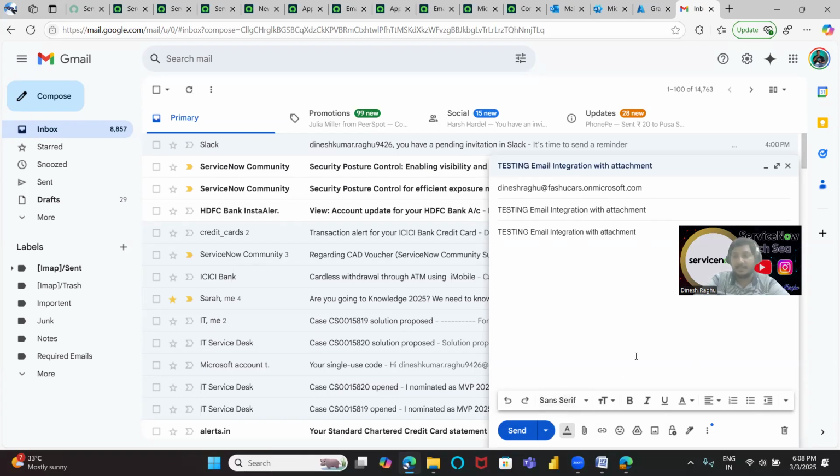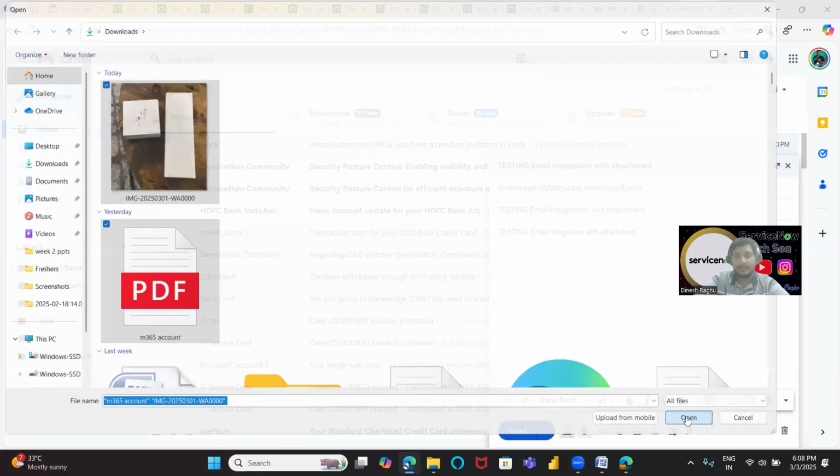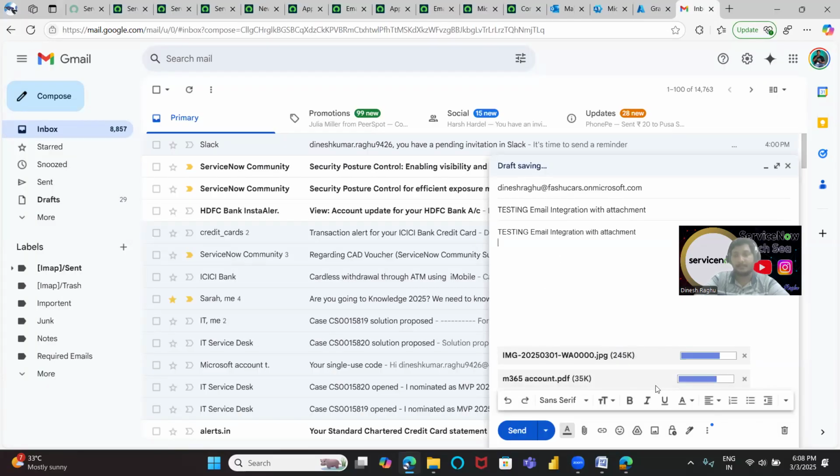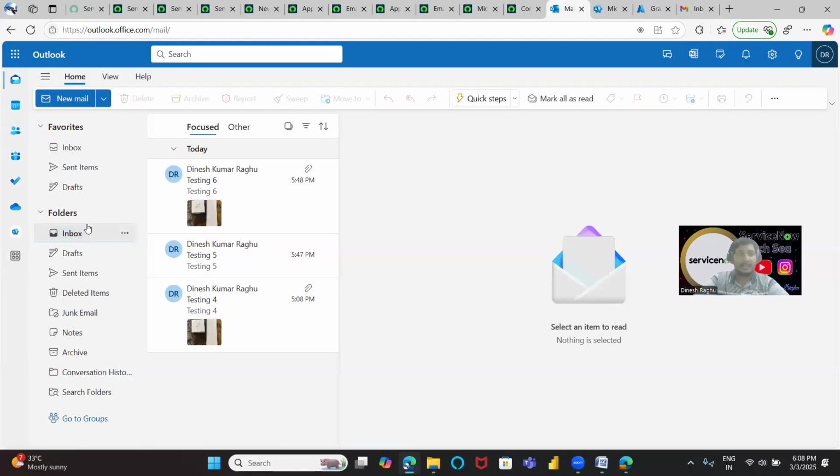Also, I will attach an attachment. I'm just selecting this random document and this one, both. Okay, I'm sending. Here it should be received. I have also done many tests from my side before, so that is the reason you can see them here.